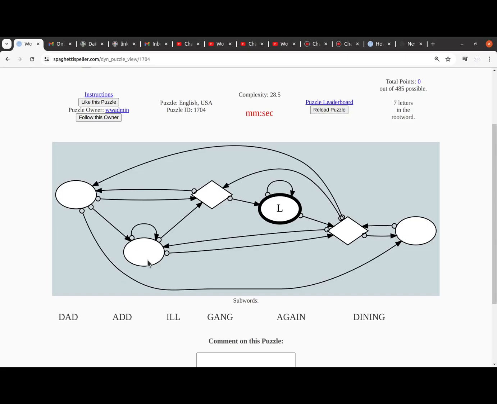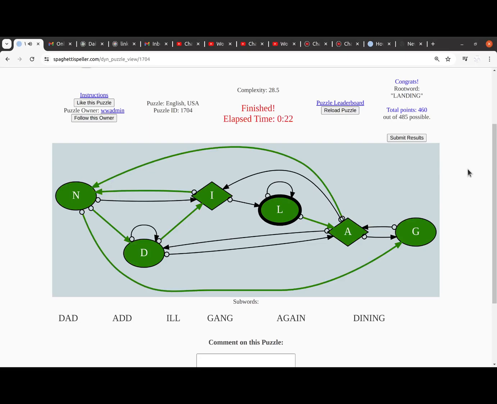Okay, so we can reload the puzzle and try it again. And now if I remember what the letters are, I can just try to get those again. So this one was not correct. Maybe this one is correct. Maybe it's lang, or is it this one? Land, and this was I. Maybe then it's NG for landing. That is correct. The root word is landing.